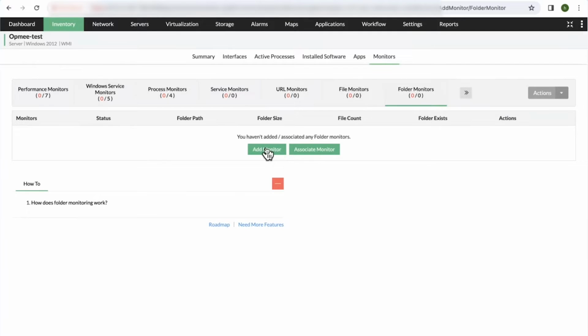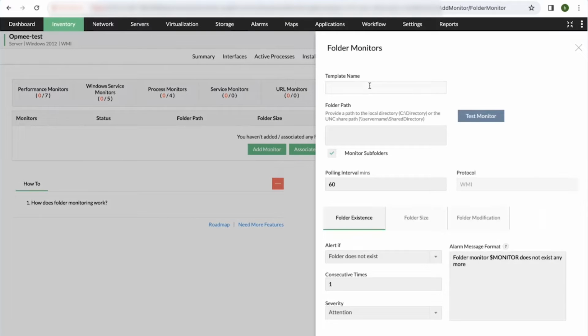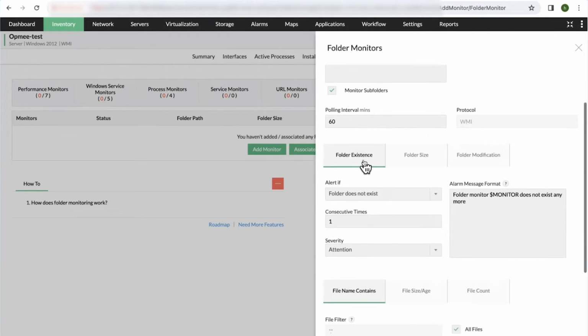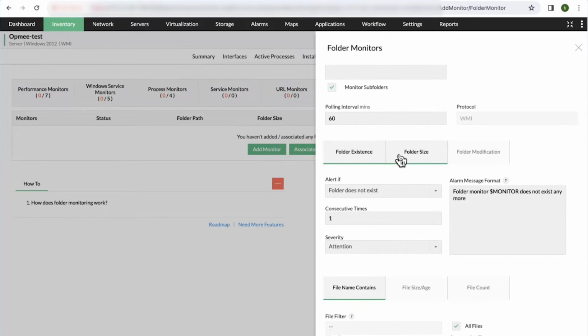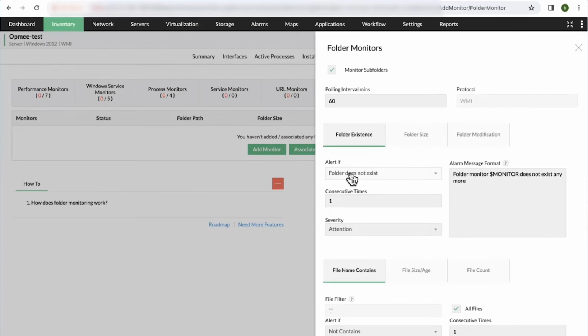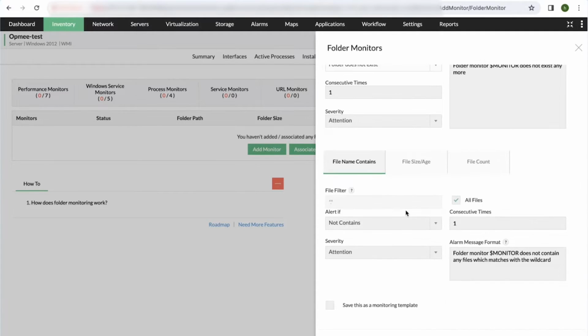So if you click on add monitor under folder monitor, this is pretty much the same thing. Provide a template name, a folder path. You can provide the polling interval. And here you can choose from folder existence, folder size, or folder modification. And of course, you can choose what you want the alert to be about. You can choose to be alerted if the folder doesn't exist, the folder exists, or you can choose not to monitor.